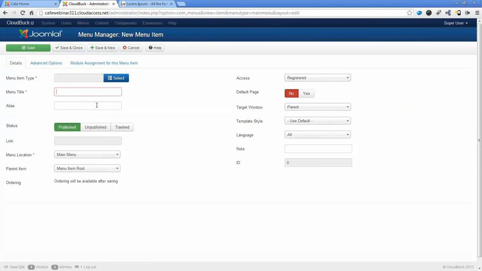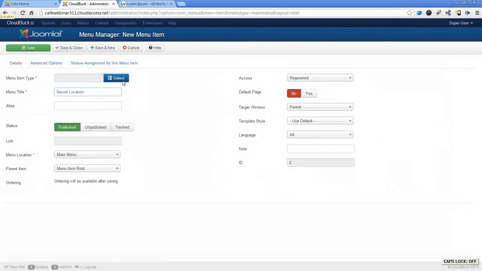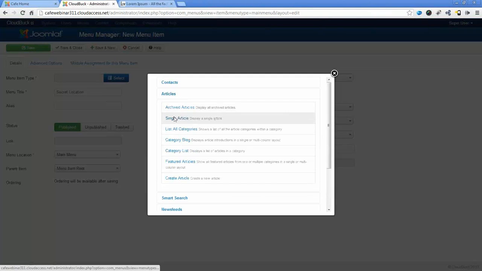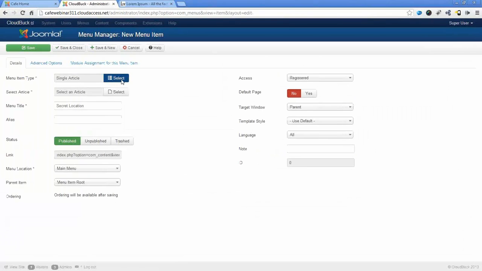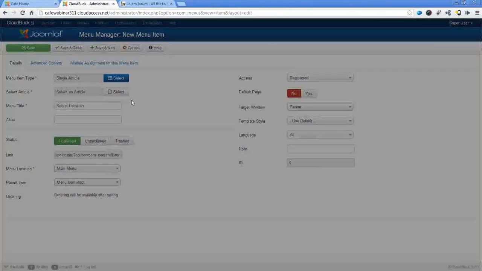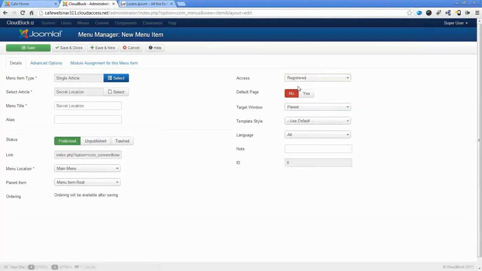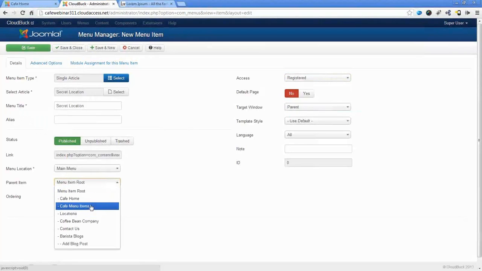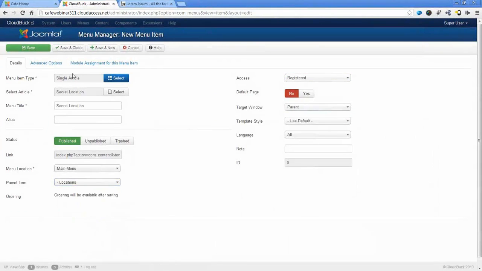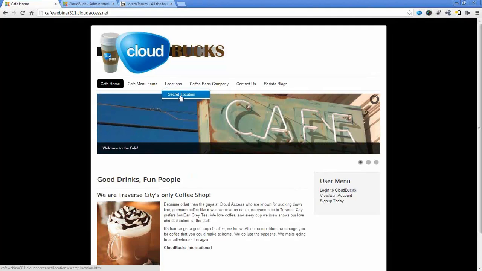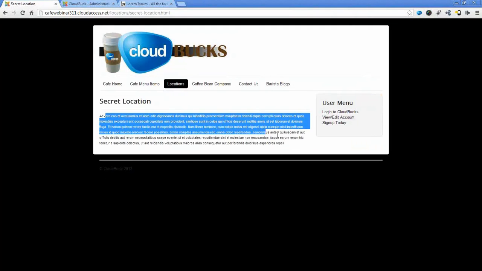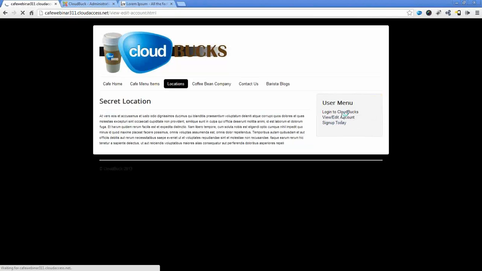Anybody that's logged in can see. Single article. Okay, so we'll set it to registered. We'll make the menu item's parent item locations. So now we'll refresh here, and there's going to be a sub-menu item called secret location here. This article right here, from what you can tell, let's log out and I'll show you.